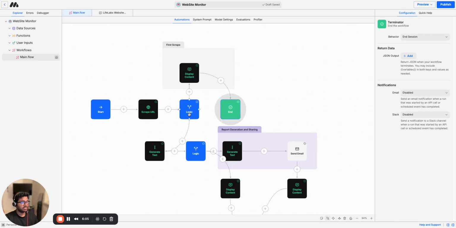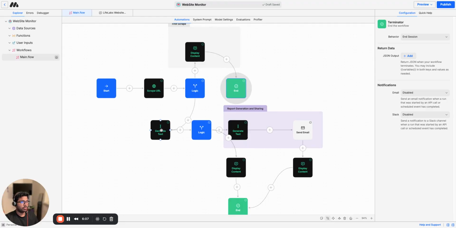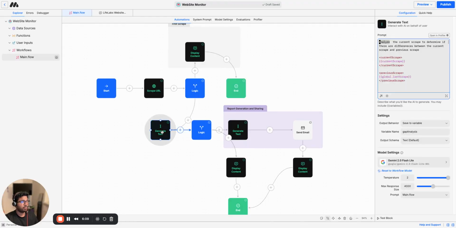But if it has a previous scrape, it will branch down to this flow here where there's a generate text block, which has this prompt that tells it to analyze the current scrape that was received as a result of the current workflow being triggered. And then it also has access to memory. So it has already saved the content from the previous scrape. And this generate text block is actually comparing the current scrape with that of the previous scrape result.